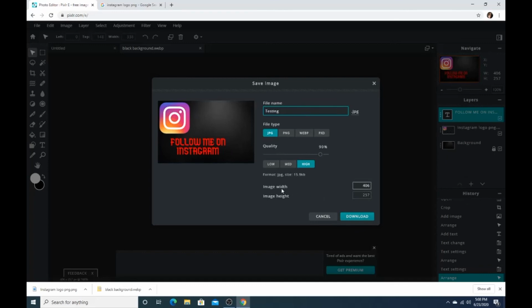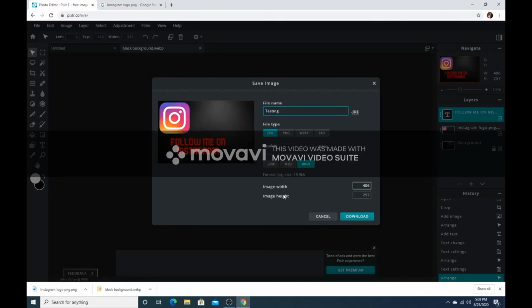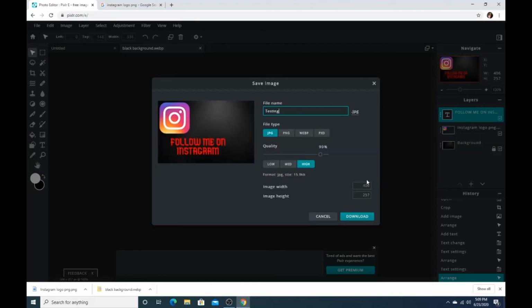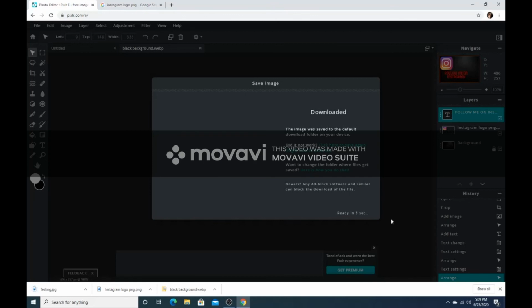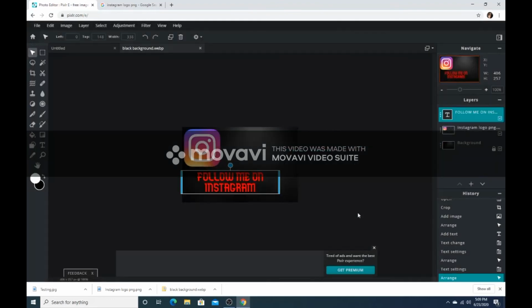Honestly, I don't think you can change the image width and the height. I mean, if you want to change the width and the height, I'm sure there are websites that will help you take care of that, but this was a tutorial for making thumbnails, not resizing photos. Anyway, once you're done, just press download. Alright, wait about 5 seconds, and you're done. See guys, that wasn't so hard.